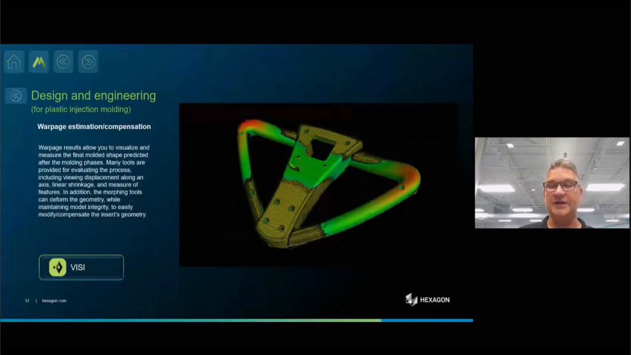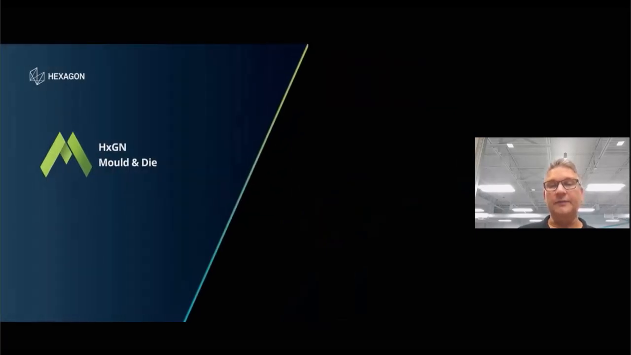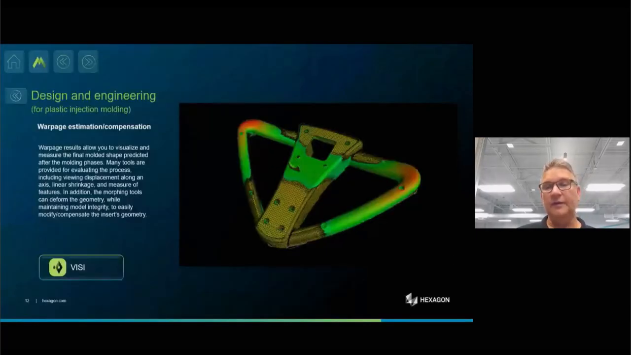Warpage estimates compensation. The final molded part is closely related to the conditions generated in the mold cavity during the cycle time. Warpage results allow you to visualize and measure the final molded shape predicted after the molding phases. Many tools are provided for evaluating the process, including viewing, displacement along an axis, linear shrinkage, and measure of features. In addition, the morphing tools can deform the geometry while maintaining mold integrity to easily modify, compensate the insert's geometry.